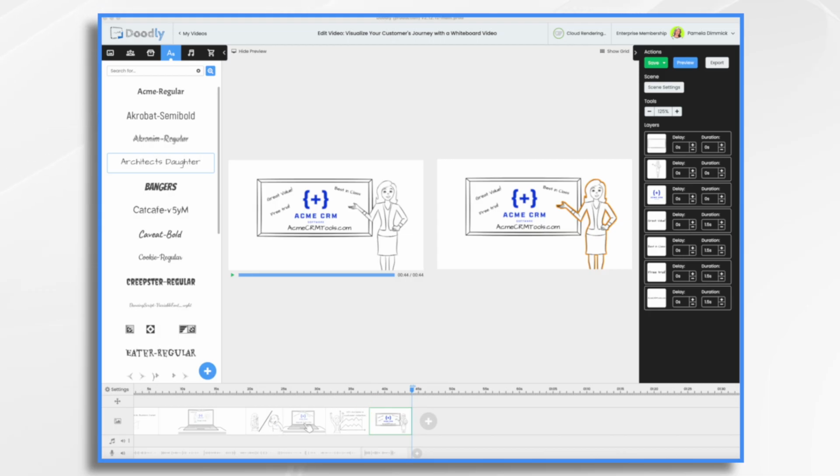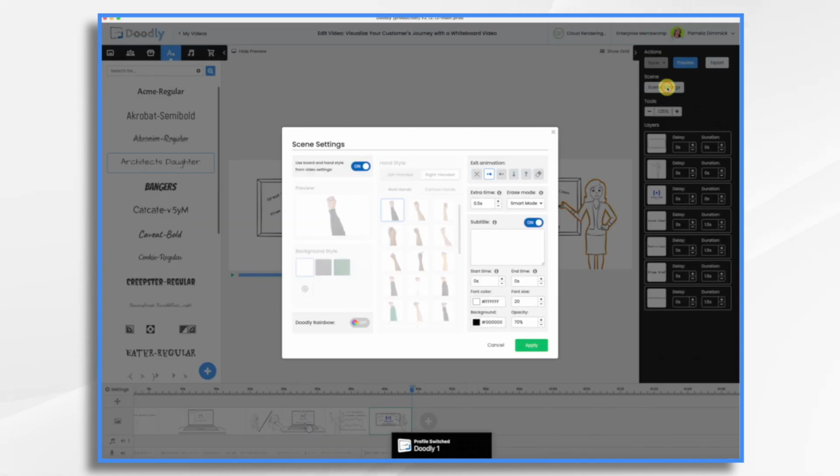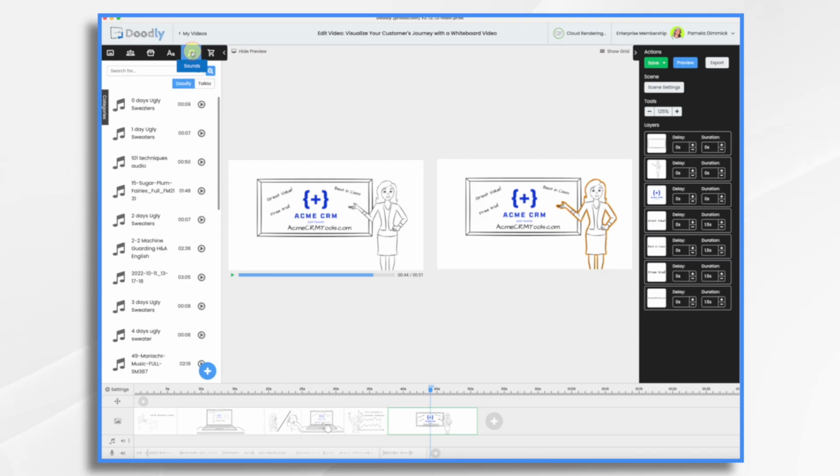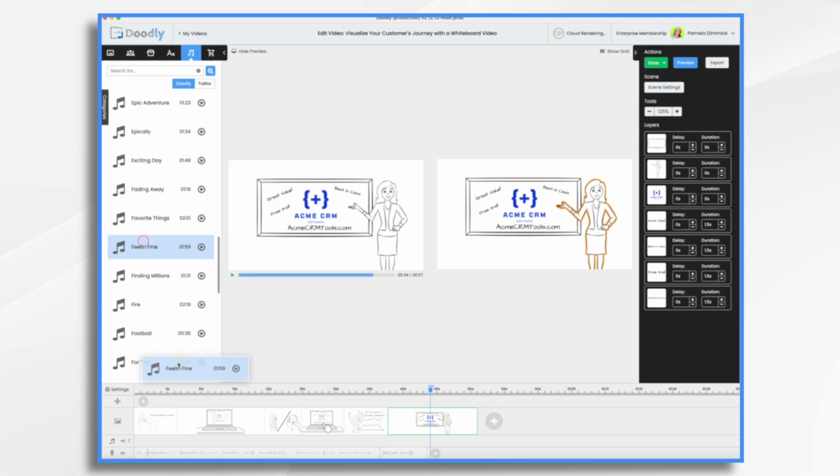Okay, so we're almost done. I adjusted the timing a bit, and I just want to do a couple last things. I want to go to Scene Settings on my last scene, and let's just add a little bit of time at the end. And then we'll go down here to our music part of the timeline, and we'll add some music. So to do that, you go up to the Sounds tab, Categories, Music. We'll just bring this one down and drag it in.